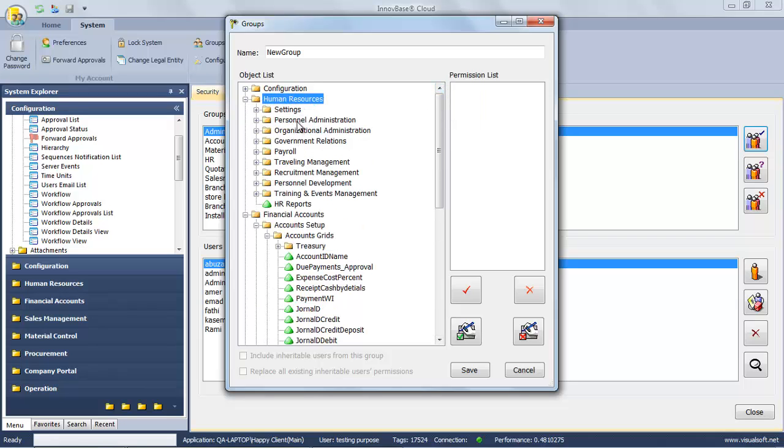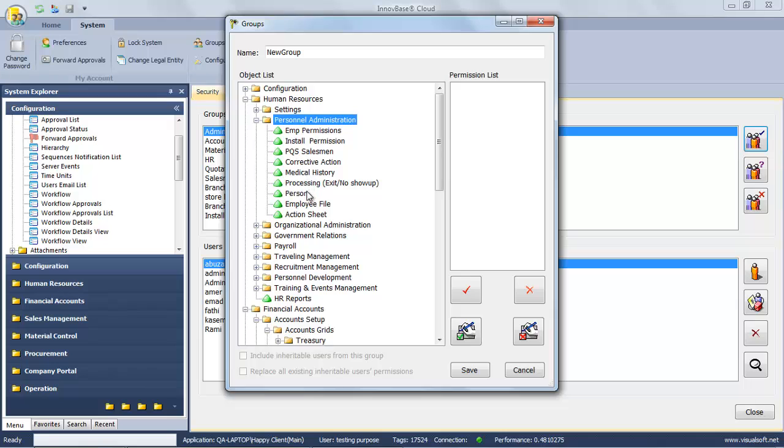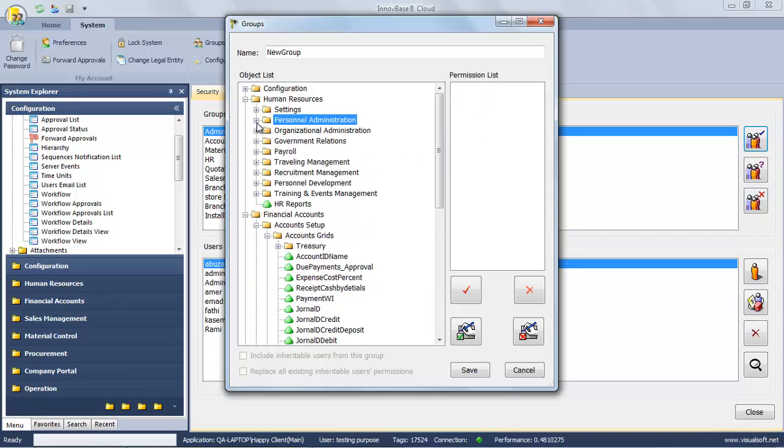While all privileges are granted for human resources documents. The system administrator can control privileges precisely for show, add, edit, and delete, also print, for each document separately.